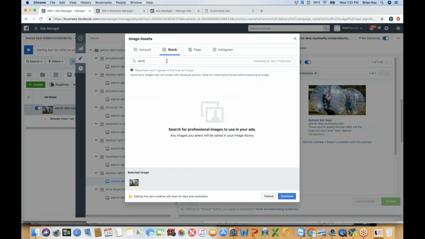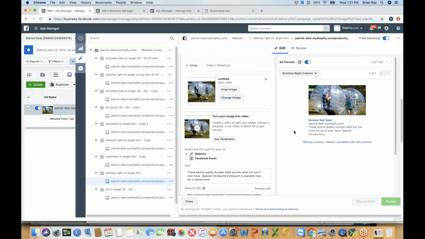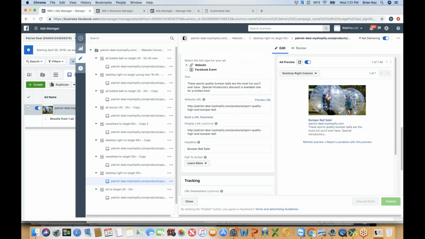So let's say you're selling soccer stuff. If you didn't have an image of it, or if you had a course on how to get better at soccer, you could look through and find all sorts of images that you can use for free there as well. After that, you'd scroll down here, and this is where you would add in the text and all that stuff. You can see an example here. This is a very basic one that I made years ago that, despite not being all that great, actually sold thousands of dollars worth.